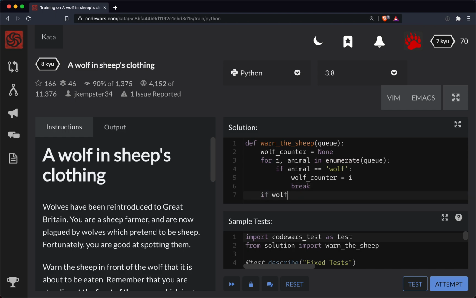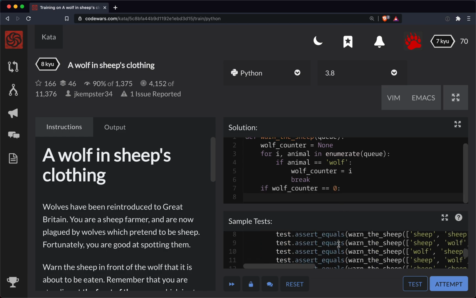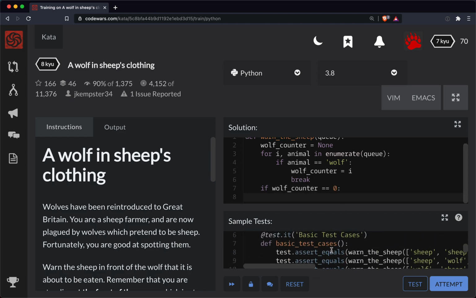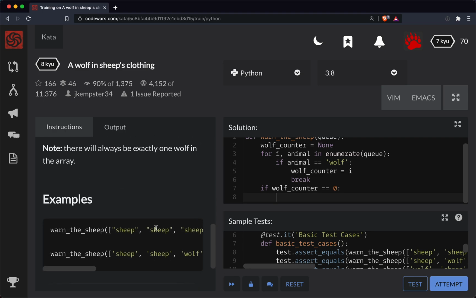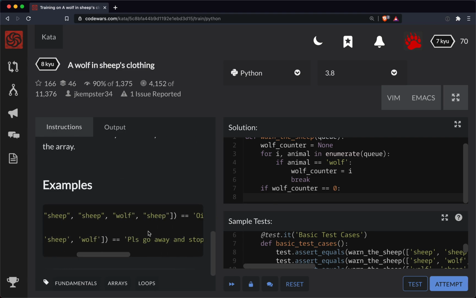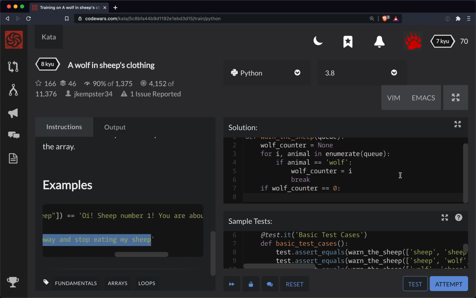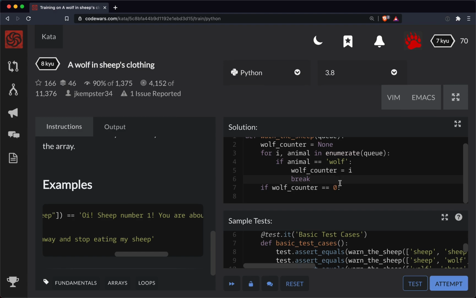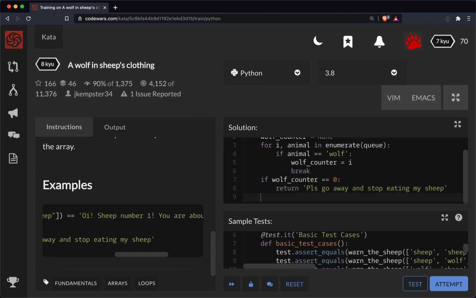So if the wolf counter is 0, that means the wolf is the first thing in the list, so we have to say, "Oi, go away, wolf." I'm just copying and pasting here. "Please go away and stop eating my sheep." It's too much to type. Typing's hard. Let's return that whole string. Else, we're down here. We need to warn the sheep in front of the wolf that the wolf's fixing to get him.